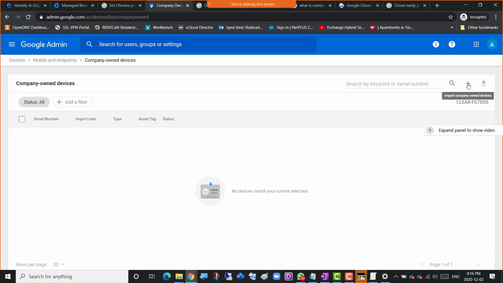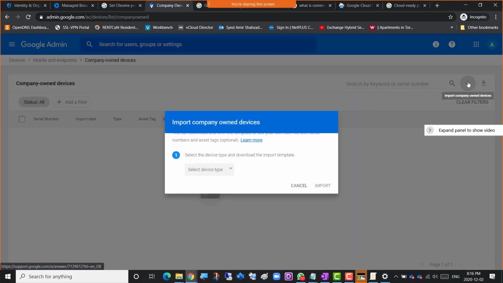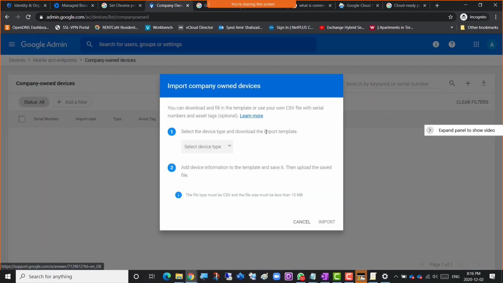Import company owned devices is written for the plus sign here. If I click the plus sign, then you can download and fill in the template or use your own CSV file with serial numbers and asset tags. So it's just saying, what device are you trying to add here.